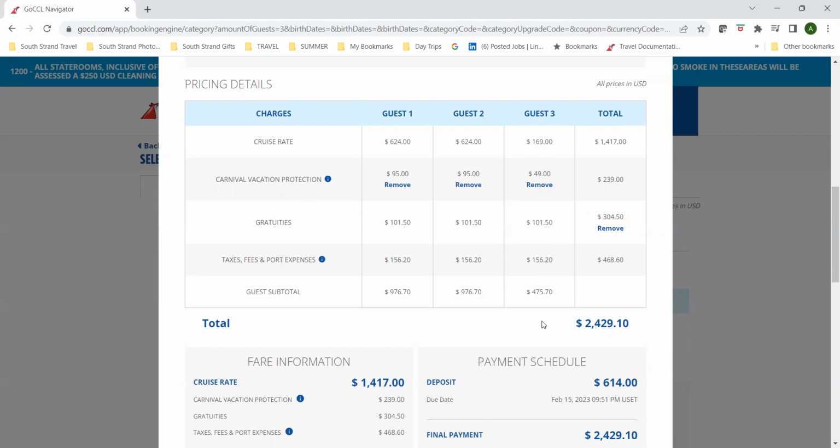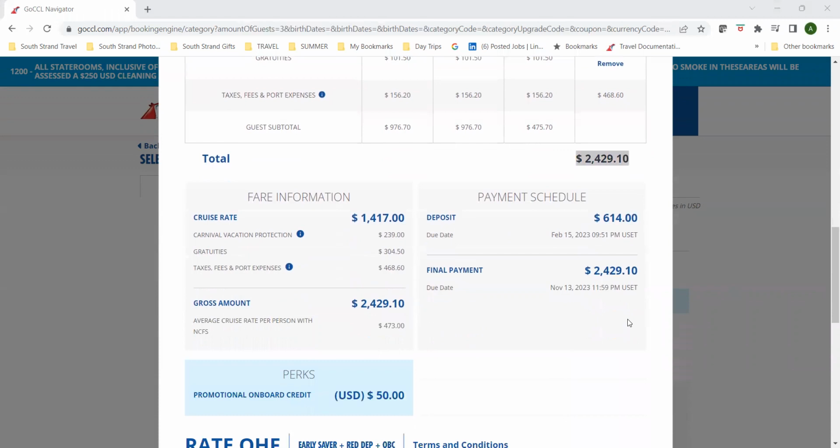If the 3 people are splitting it 3 ways, I would just tell them to split $24.29.10 and basically go ahead and divide that. $24.29.10 divided by 3, and tell them each person owes you $809.70. And then when you go to book it, you can just get 3 credit card authorizations and apply 3 separate payments. If it's just one person paying, tell them that's $24.29.10.